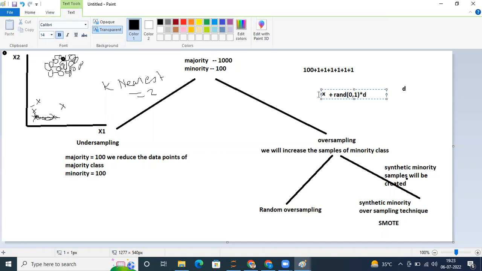Okay, and whatever the coordinates I now get after taking the coordinates of my X data point, adding to it the distance multiplied by a random number between 0 and 1, you will get one new synthetic sample's coordinates. This is my new sample, with the corresponding x1 value and the corresponding x2 value. This will become my new synthetic sample.